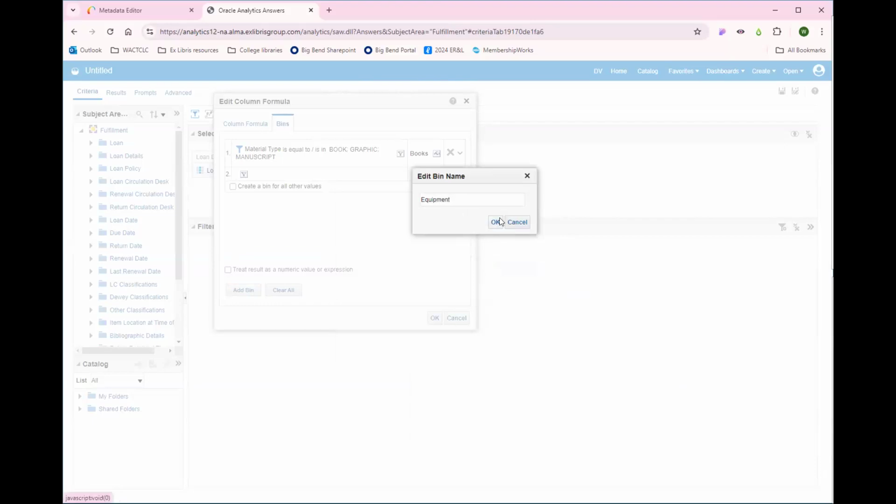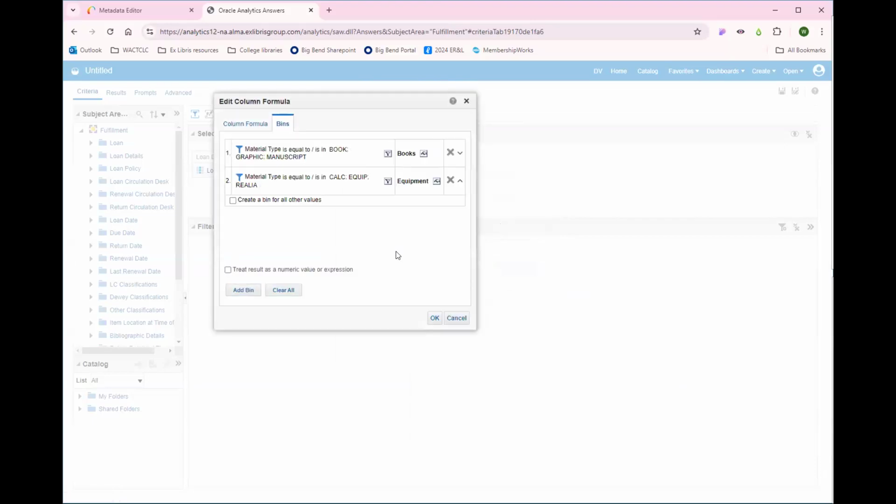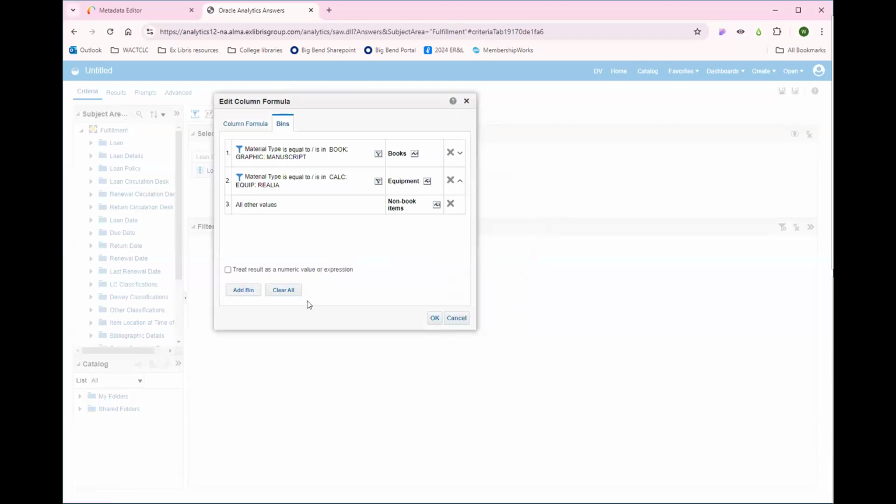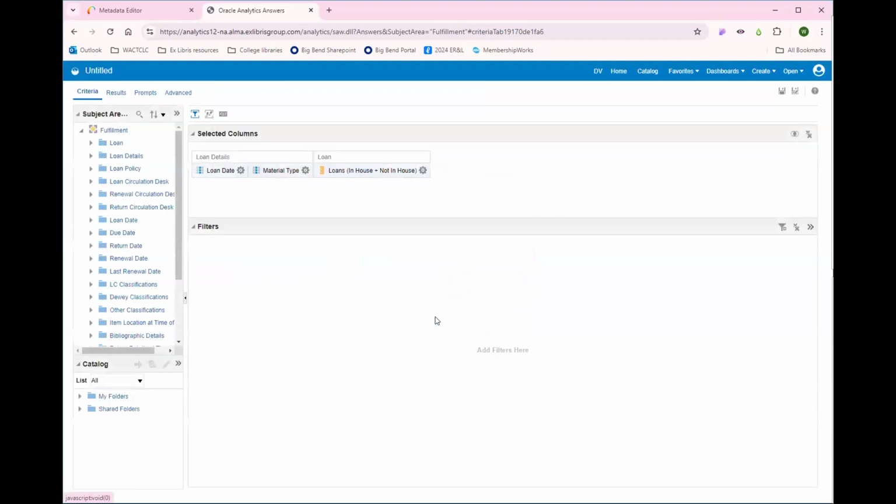equipment. Now, I could go in and get all of the different types of materials that aren't these 6 that I've already chosen, or I can say create a bin for other values, and we're going to just call these non-book item. And now we hit OK.